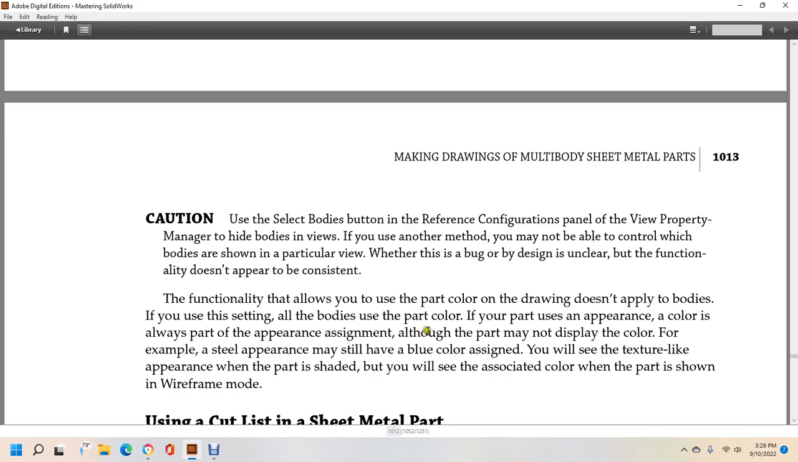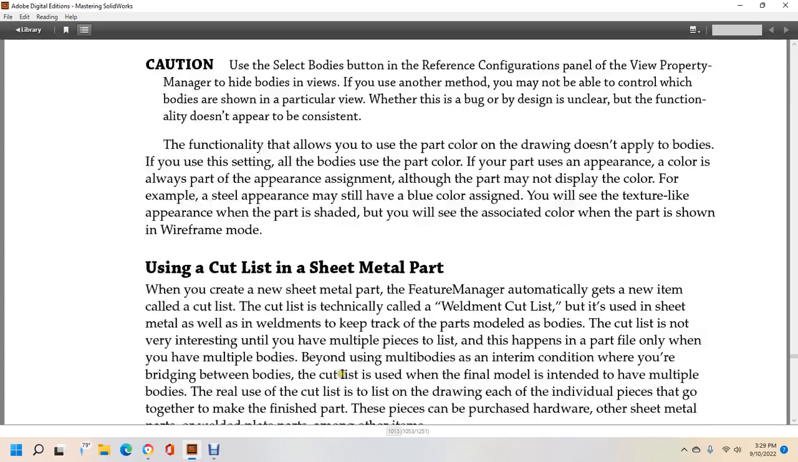The functionality allows you to view the part, but the color for the drawing does not apply to the bodies. If you set all the bodies, you can view the part, but the part appearance color is always part of the assignment. Although the part is not displayed with the color, the example seal appearance must still have blue color assigned. You will see the texture-like appearance when the part is shaded, but you will see the associated color when the part is shown in wireframe mode.